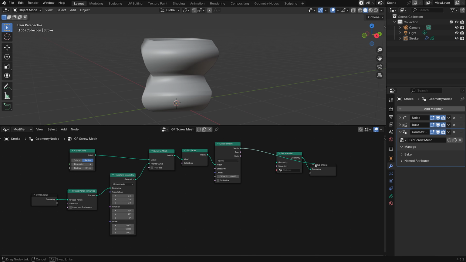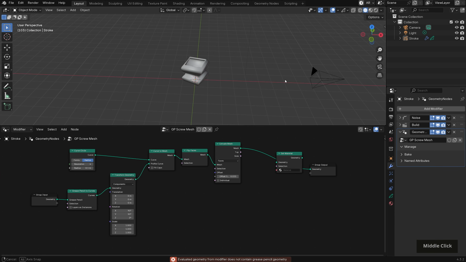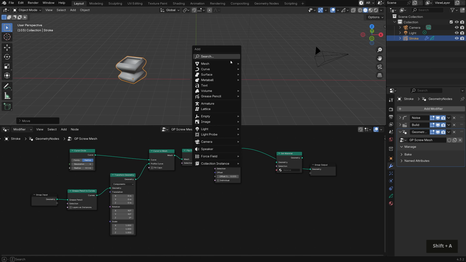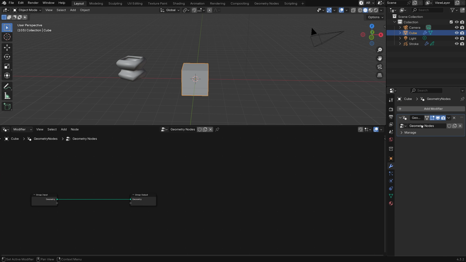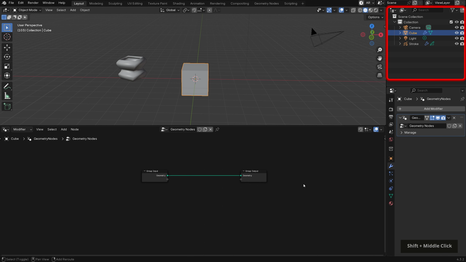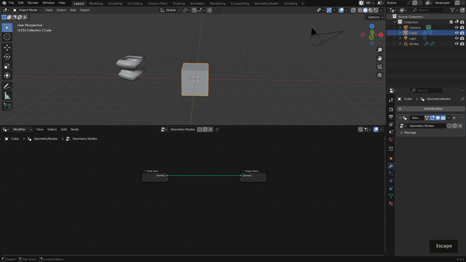But if you want even more control, you might prefer to convert this into a mesh. Now, you can't directly apply the modifier to turn it into a mesh, and I think that's because grease pencil objects aren't evaluated the same way as meshes, but there is a workaround. Let's move this to the side for now and bring in a cube. Create a new geometry node setup, and let's bring in that grease pencil stroke object from the View Layers tab. We can also bring in an object info node and then pull it in manually.